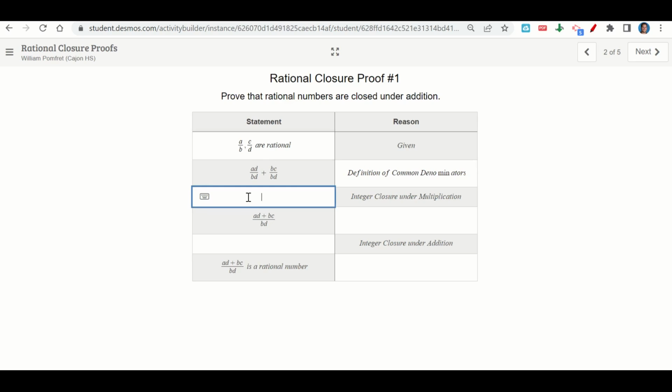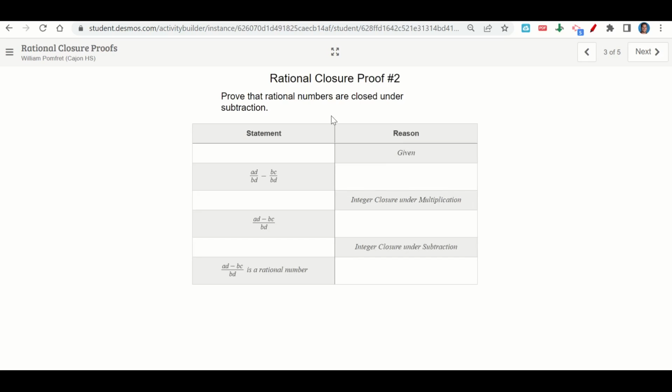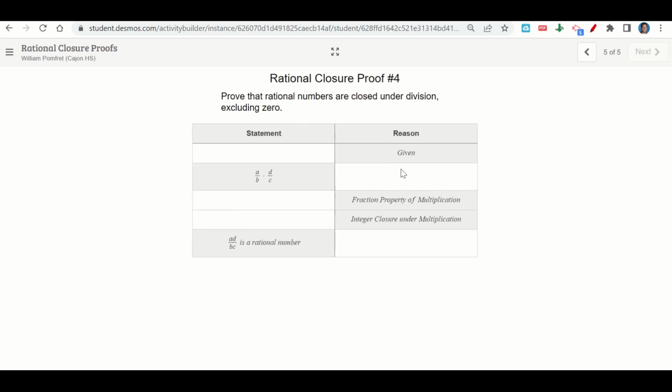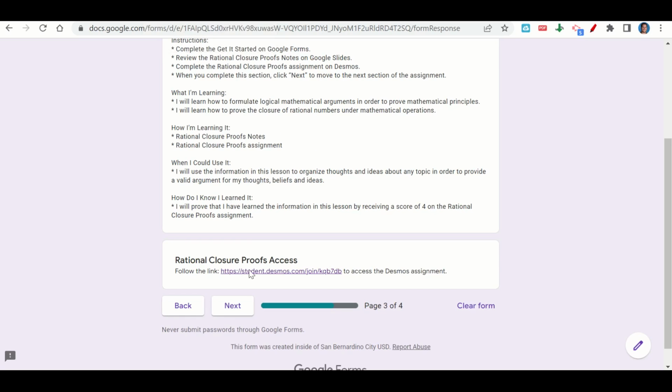Then we'll continue on to the proof. Now this proof is actually in your notes, so you can refer to that. So you'll do it for addition. Then you'll do it again for subtraction. Then multiplication, and lastly, you'll do it for division excluding 0. So you'll go ahead and fill in all the blank spots, and then at the end, you'll go back to your Google form and click next. This will send you to your before you go. Go ahead and submit your before you go, and then submit your work on Google Classroom.